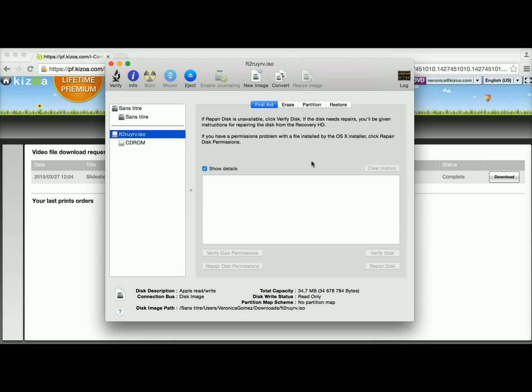And so I've selected my ISO file, and now you can insert a blank DVD disc. Once you've inserted your disc, this Burn button up here will become active, and you can click on it and start burning your DVD. That's really all there is to it.